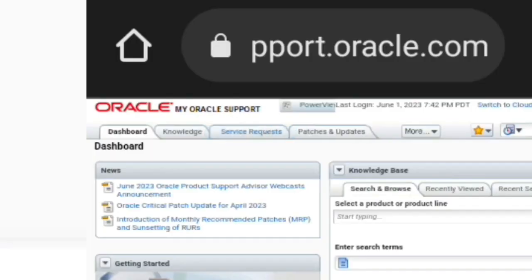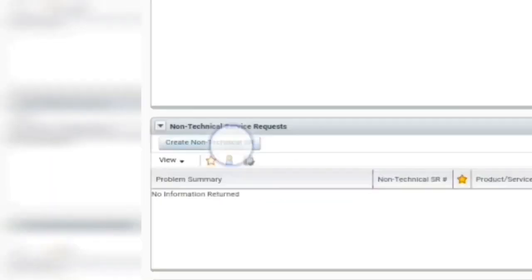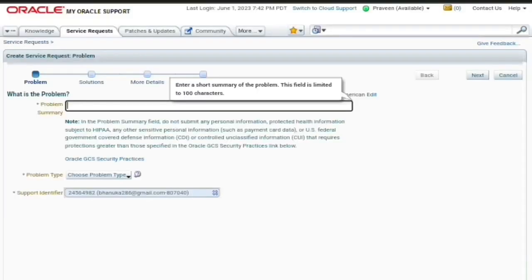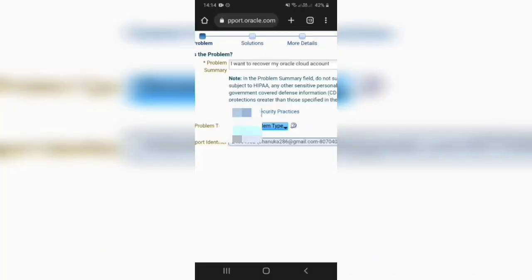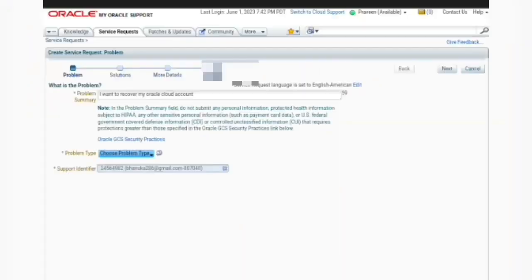Click on the Service Requests tab. Click on the Create Non-Technical SR button. Now, we are in Creating SR. So, we need to provide information about our issue. Now we need to provide a summary of the problem. Now we need to choose the problem type. Click on the Choose Problem Type button.